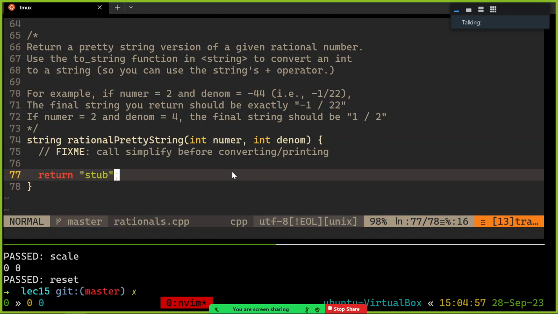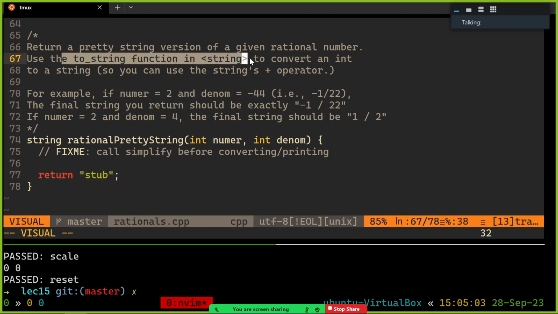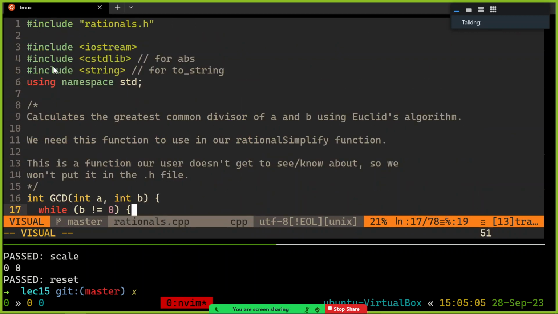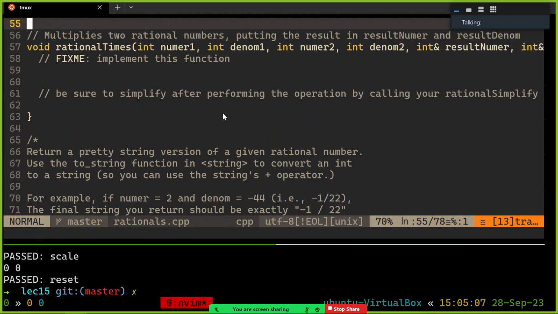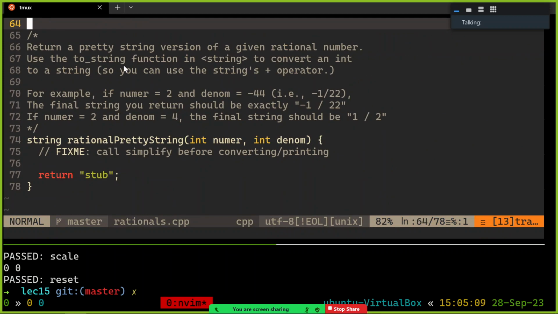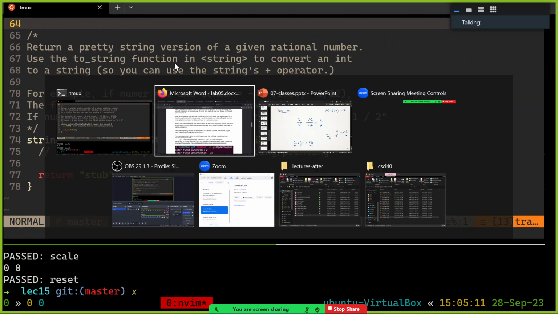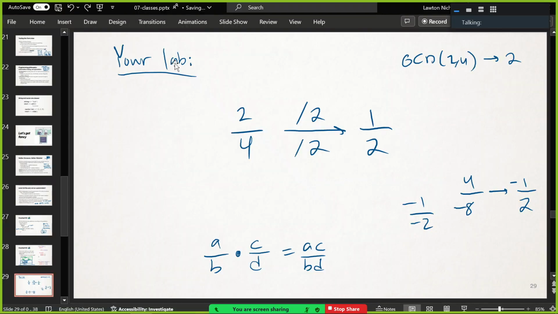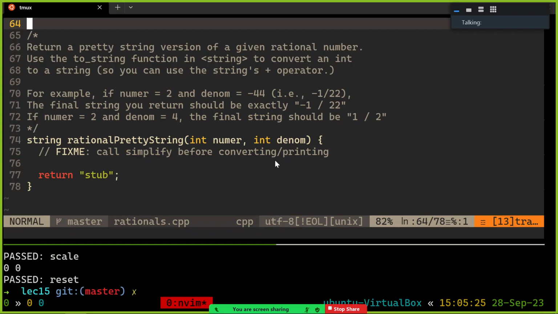So you're going to give back a string form of your value, okay? There is, by the way, a toString function in the string library that I've already included for you up here that you can use for this. It takes a single value, like an int, and it creates a string out of it. So if you call the string library's toString function on an int, like 42, it will give you back the string 42. That's perfect because you're going to build up a string that looks like the fraction.